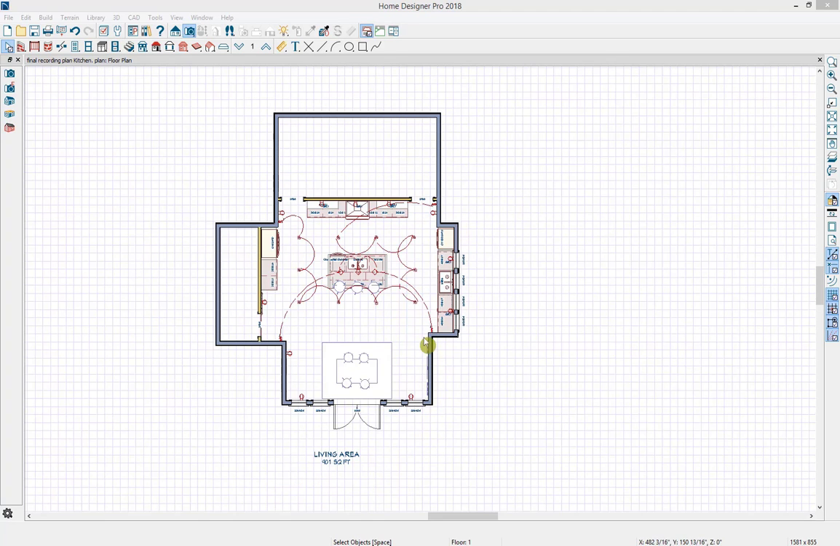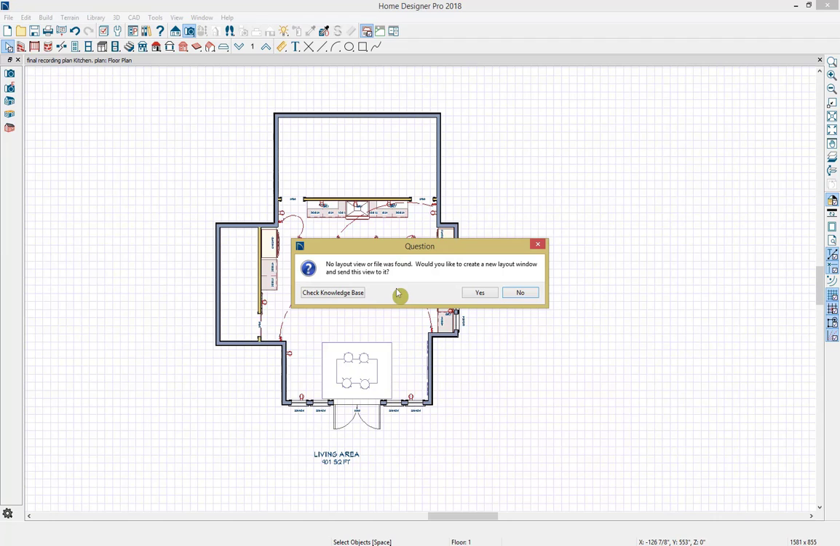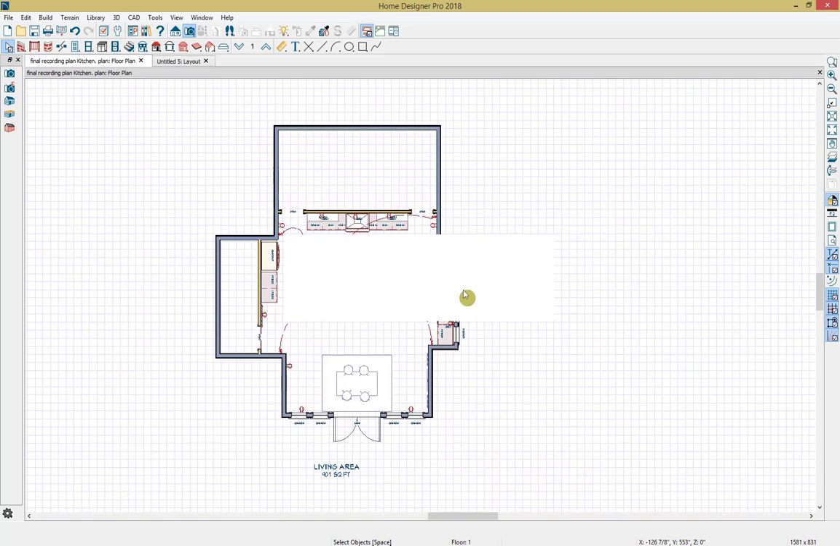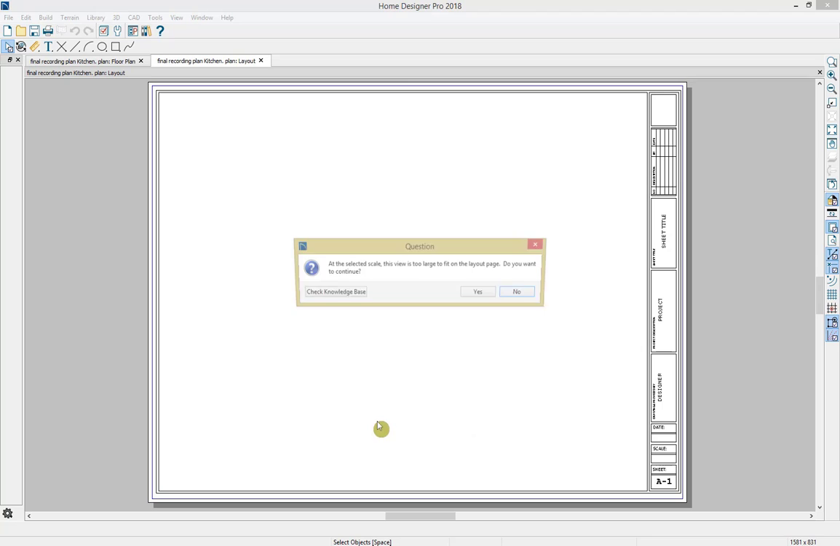As we wrap up today's presentation, I would like to show you two more things. The first thing is the ability to send a plan to a layout sheet in Home Designer Pro. You can do this by simply going to File, Send a Layout. This dialog box is simply saying no layout view or file was found. Would you like to create a new one? Yes, we would. You have the ability to modify the send position, send options, as well as the scale. I'm going to select OK.